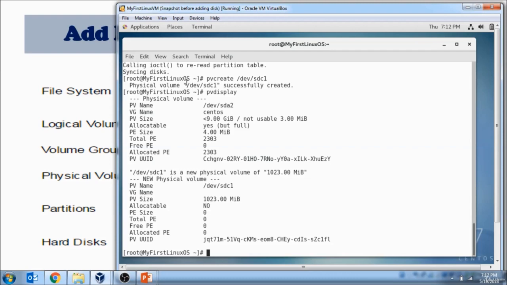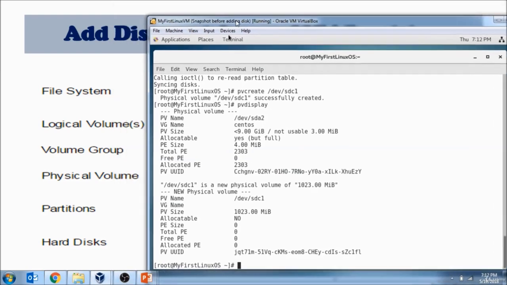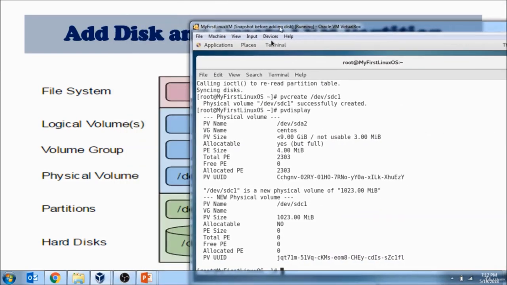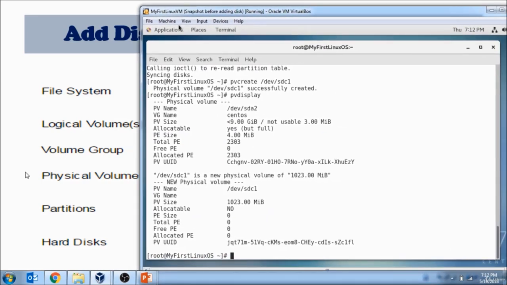Now it's time to create the volume group. So we are on the fourth step right here. It says right here, if you notice, volume group. So we're going to create a volume group. To create a volume group, the command is vgcreate and the name of the volume group that you want to assign.